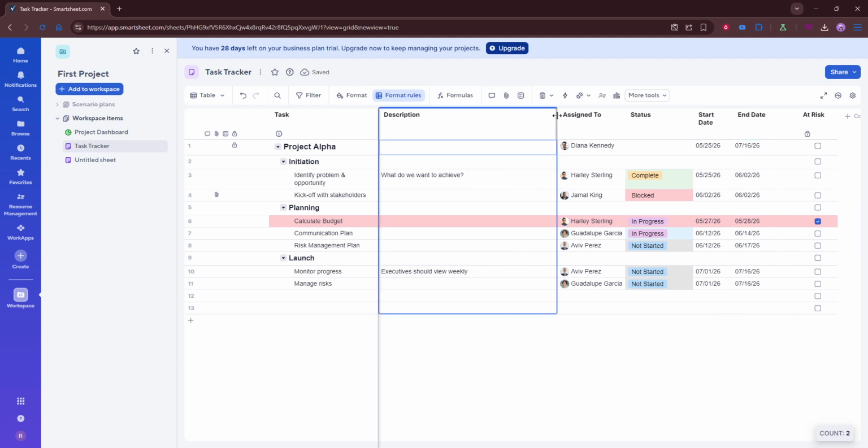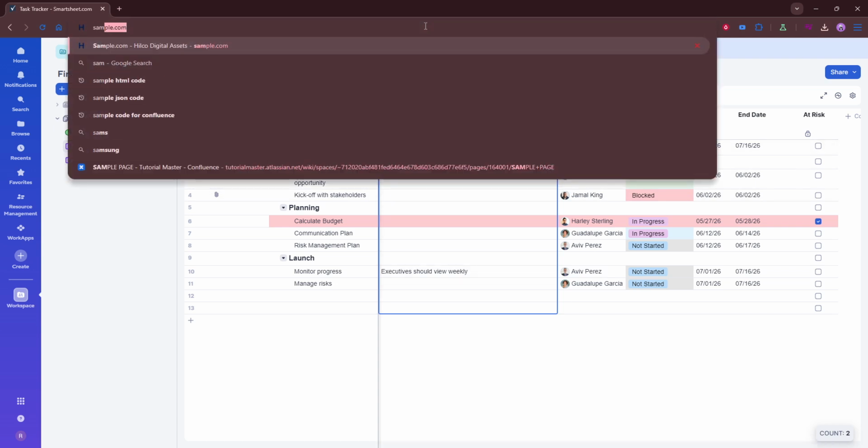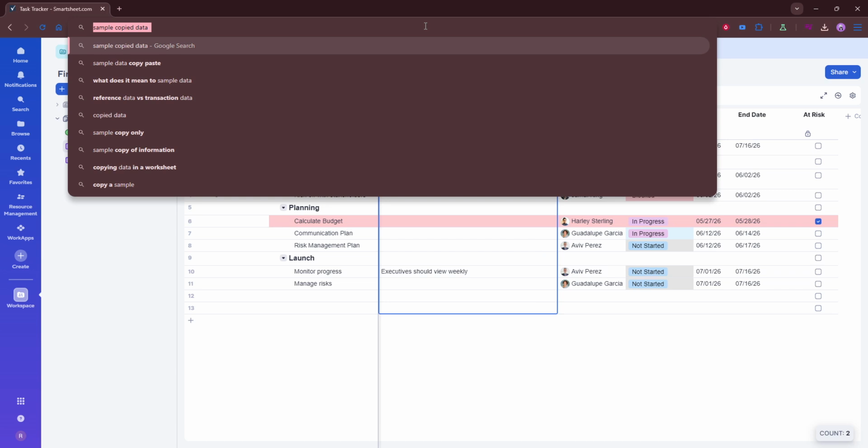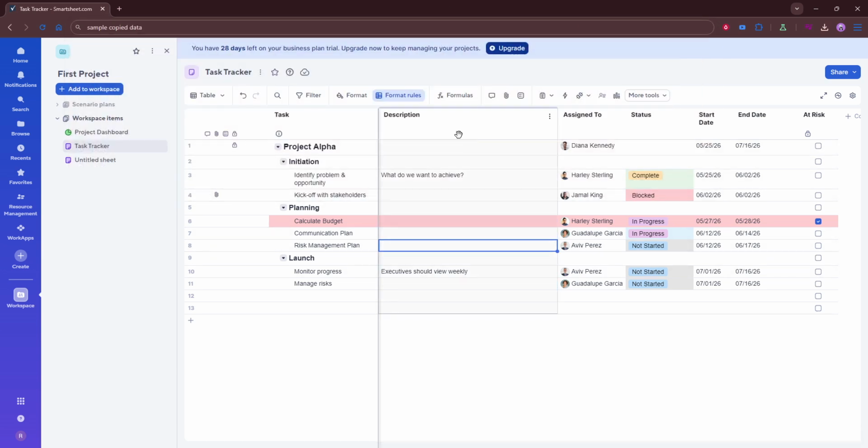After that, click the first cell where you want the pasted data to start. This step is important because Smartsheet will use that selected cell as the top left starting point for everything you paste. In other words, the full block of data will expand from that cell across rows and columns, so make sure you choose the correct starting position.